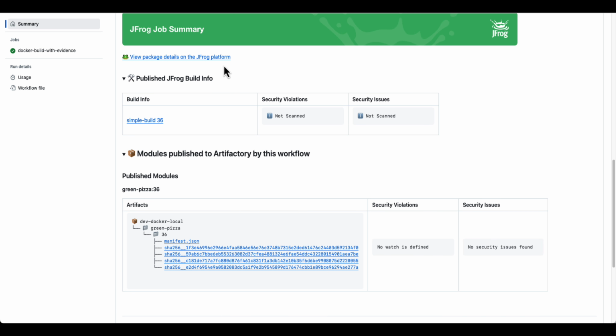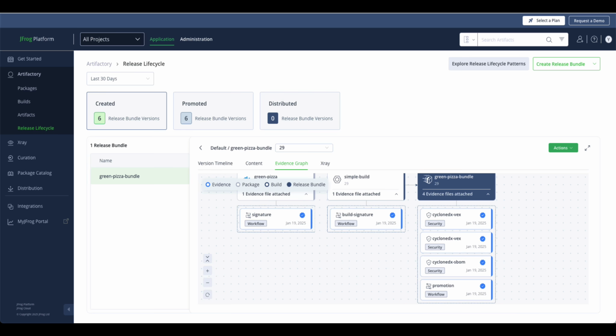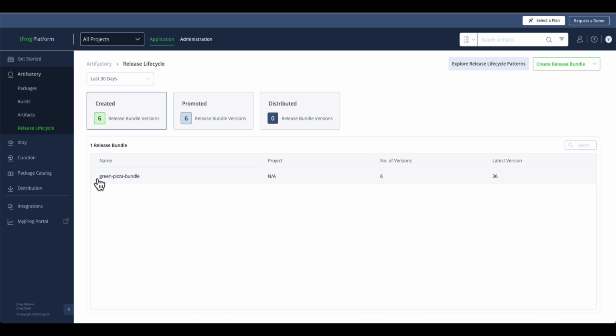For example, we see that we didn't scan our build. Maybe we should scan it, maybe not. We did scan our Docker image and no security issues found. Cool. So let's go back to our JFrog platform and let's go specifically back to our Green Pizza bundle.